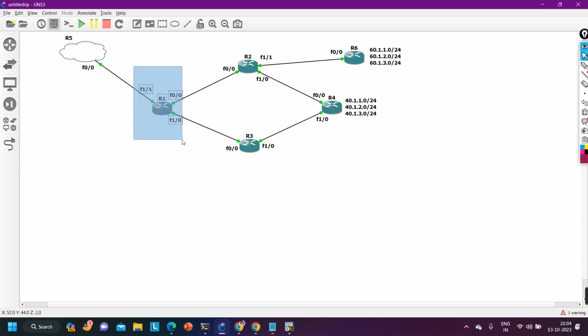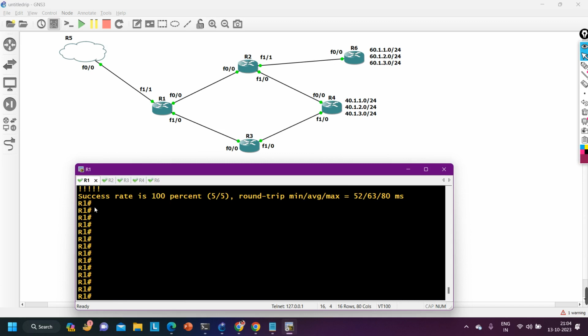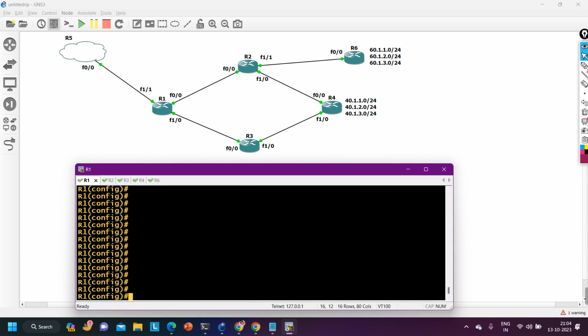So here on router number 1, we have to classify the traffic, that is, which traffic I want to filter. So here also we are using an access control list for the classification of traffic. On router number 1, I can make this network 40.1.1.0 interesting traffic by creating one access control list.